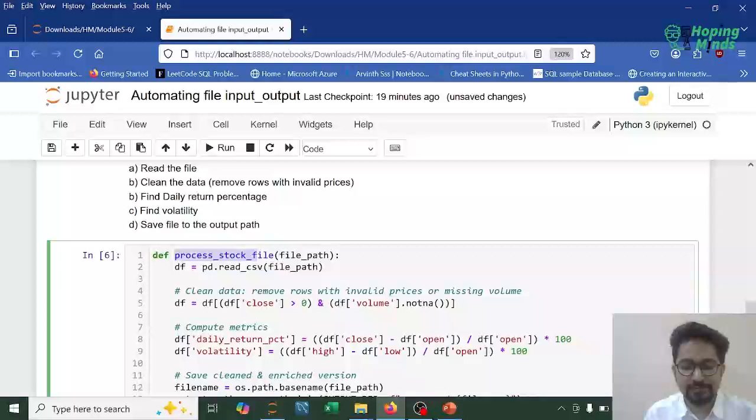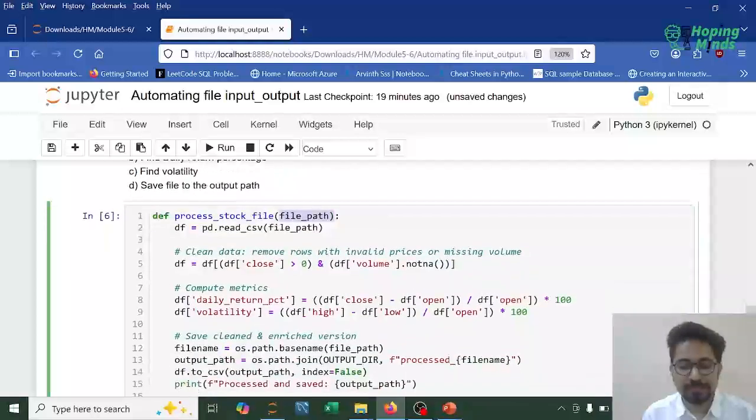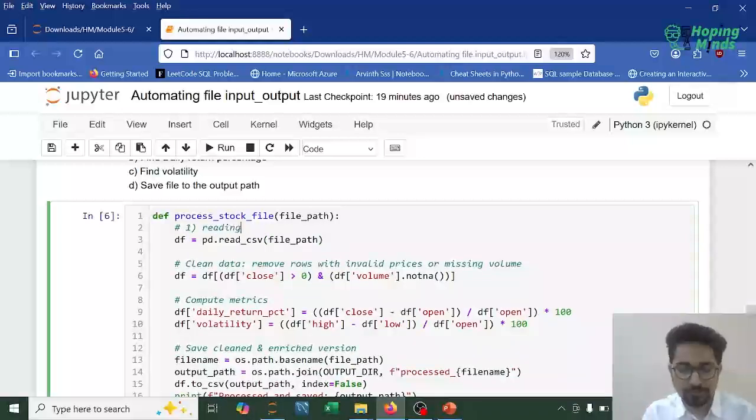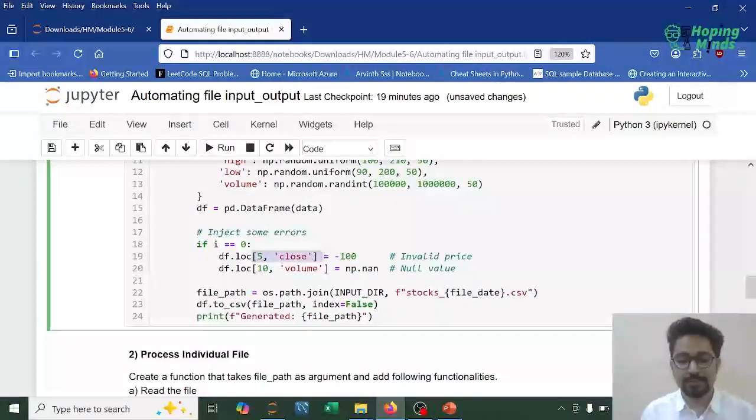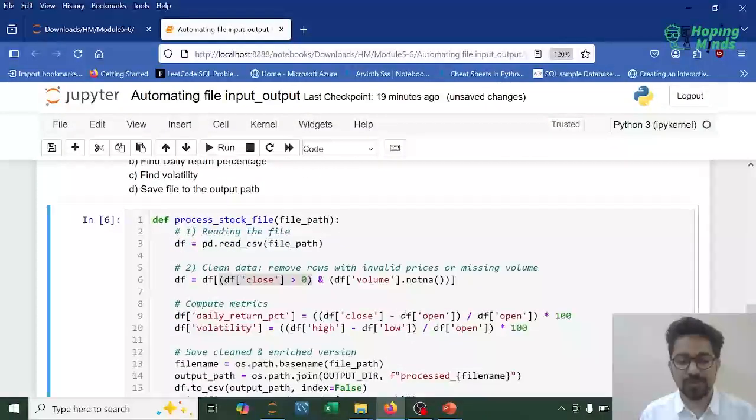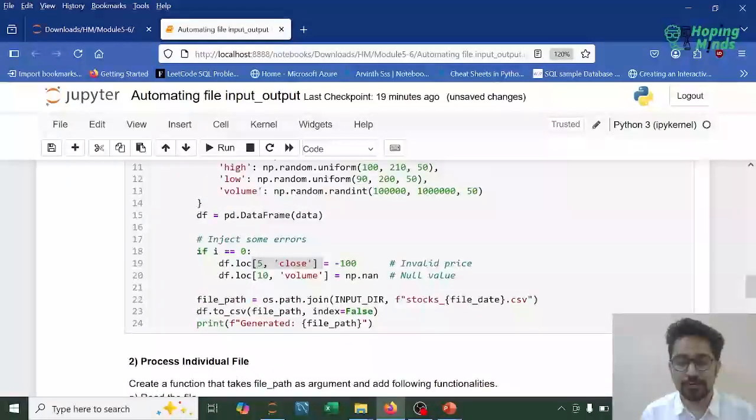So over here I'm writing def process_stock_file. I need to pass the file path. df = pd.read_csv(file_path). So the first step is reading the file. The second step is to clean the data. We have to remove rows with invalid prices or missing volume. So over here I'm setting the closing price greater than 0 because we have injected some invalid price for the closing price. I've handled this, and also I'm setting volume has to be not NA. Not NA means not null.